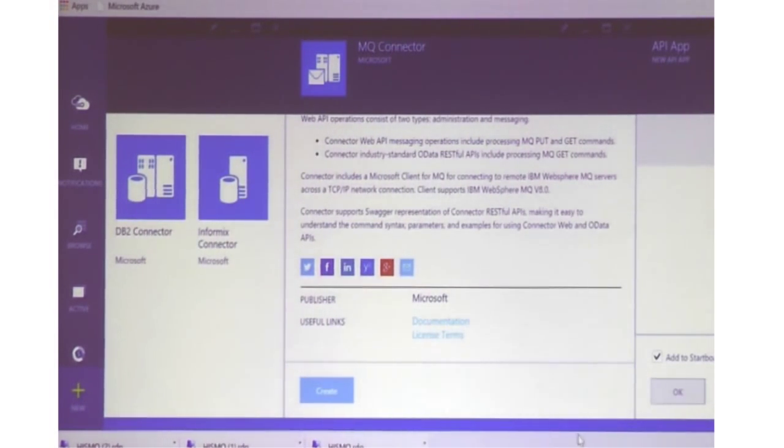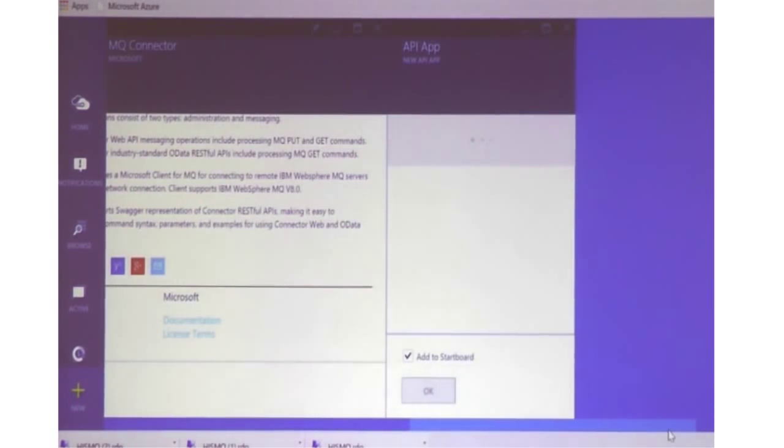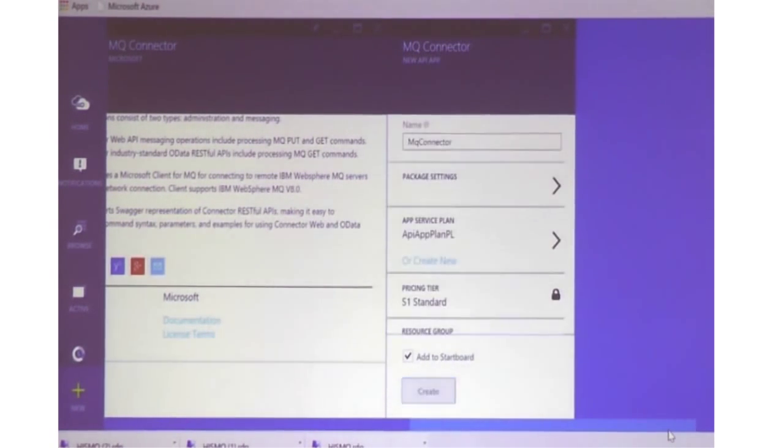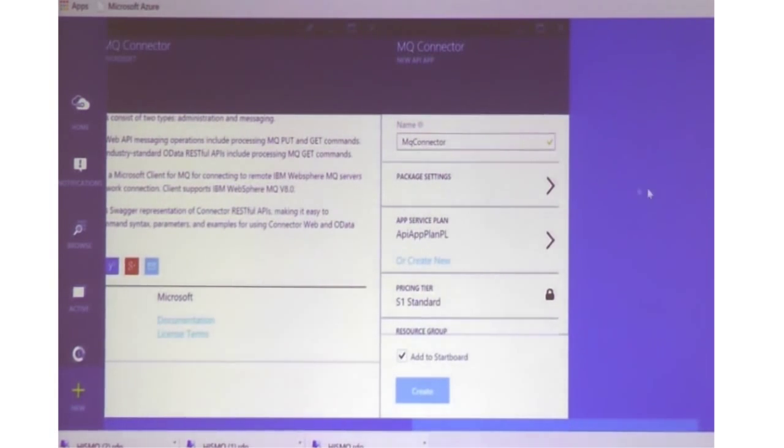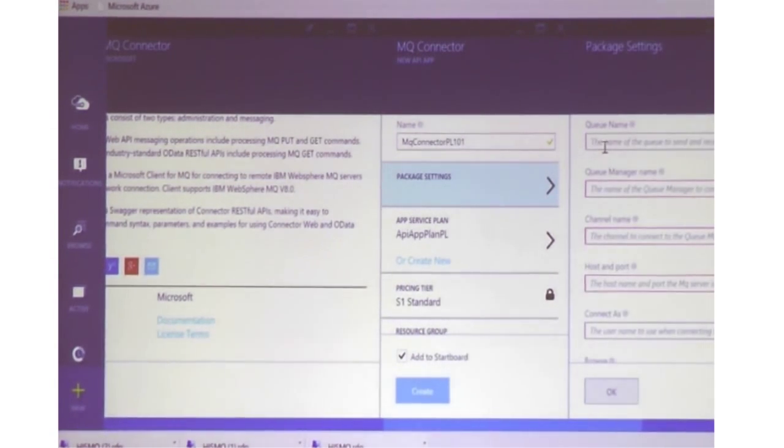And then how many folks have used the portal? Yeah? It's a little slow, yeah? It's just me, sometimes. So I think we'll try to create one of these from scratch. Let's see how we do here. If I get stuck, then we'll stop.